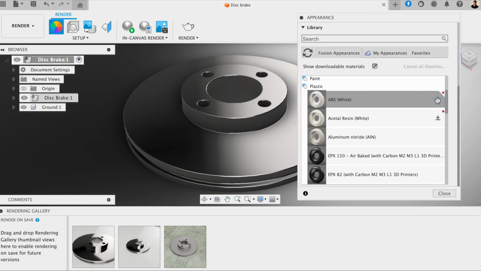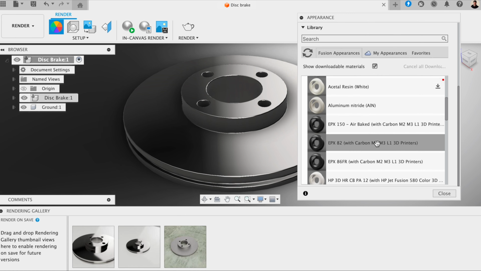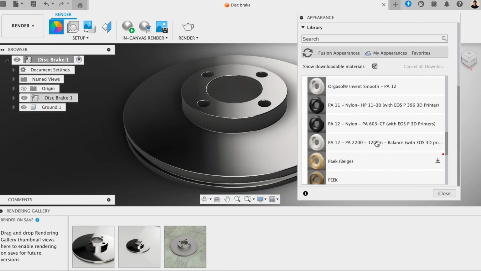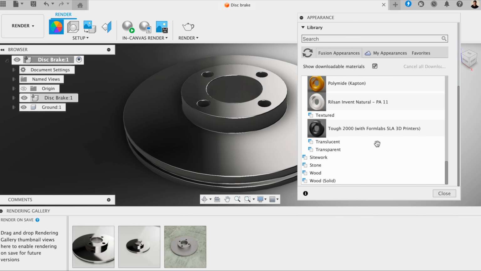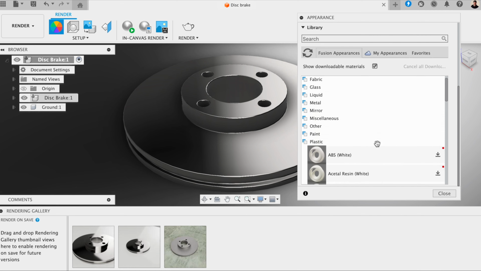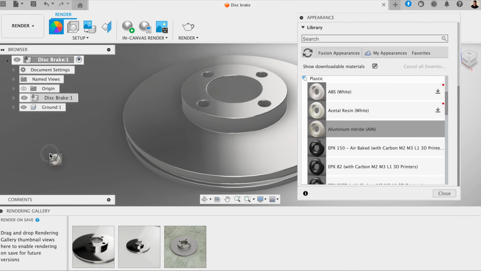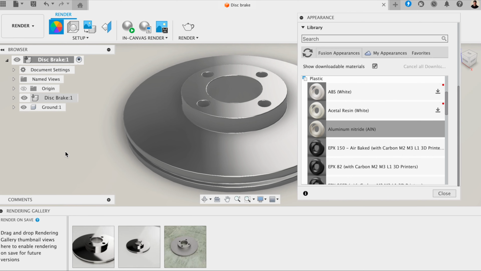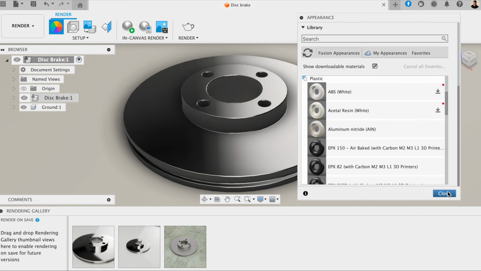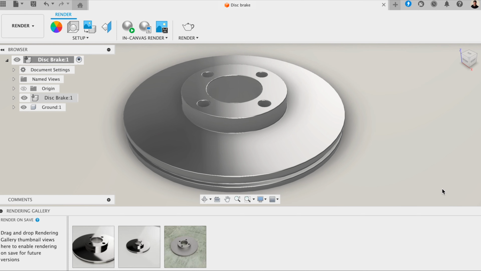Also, one thing to note, you might have to download these, and you can do that with these little icons here. And if you haven't got the materials yet, you'll need to click on download. And I'm just going to choose this plastic. Which one should we have? Well, I'm not sure exactly what this is, but yeah, let's drag this on and try it. Now we have our appearances. And I'm going to close this by clicking on close.